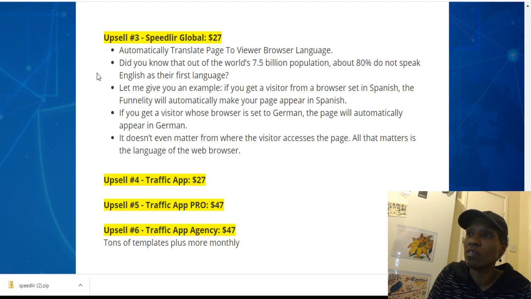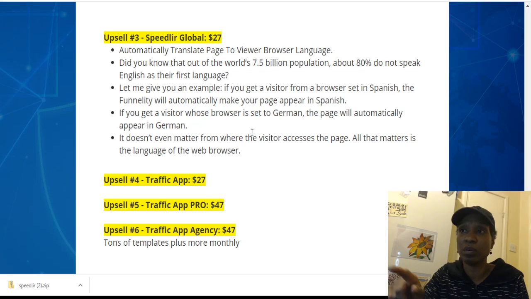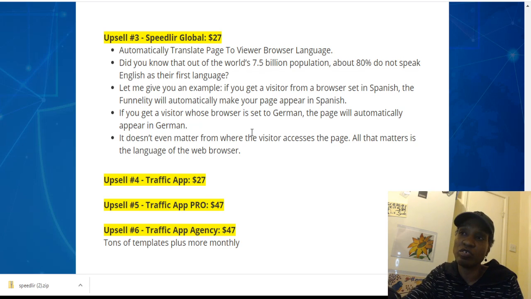Let's give you an example. If you get a visitor from a browser set in Spanish, the funnelity, that's a funny word, funnelity will automatically make your page appear in Spanish. If you get a visitor whose browser is set to German, the page will automatically appear in German. It doesn't even matter from where the visitor accesses the page. All that matters is the language of the web browser. So it could be somebody who's come on holiday and is just browsing. Whatever language their browser is in, that's the language it will be translated into.